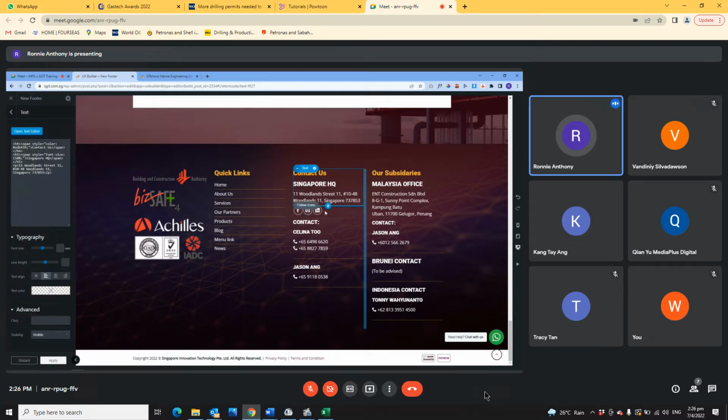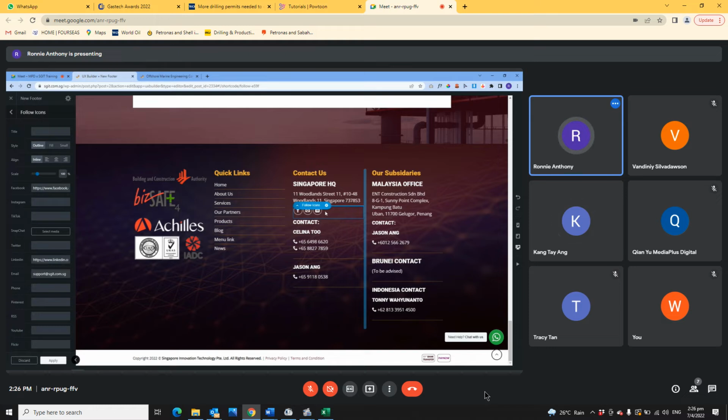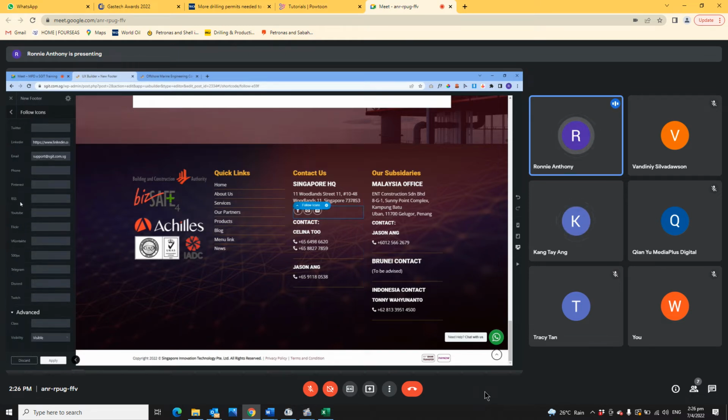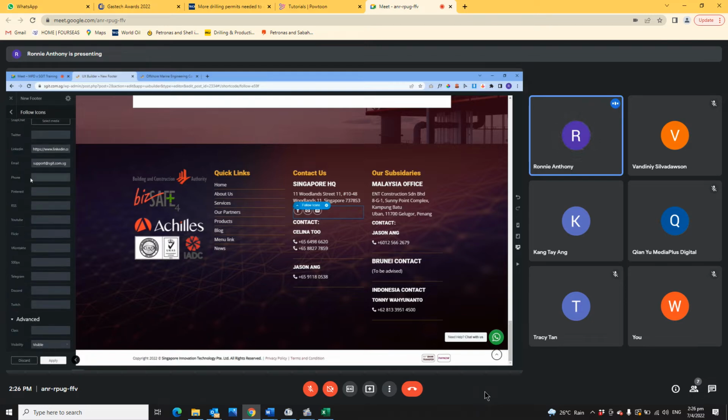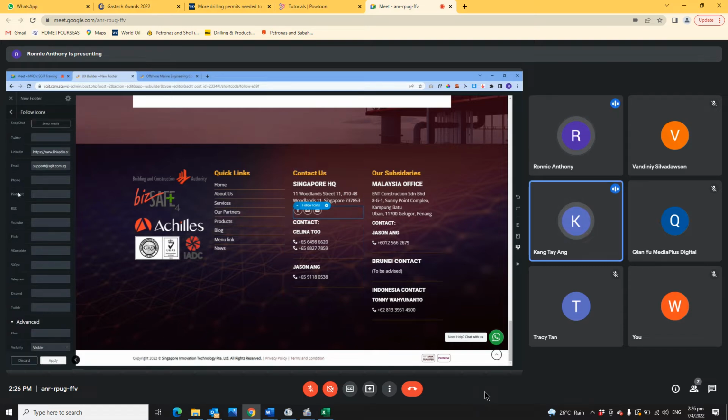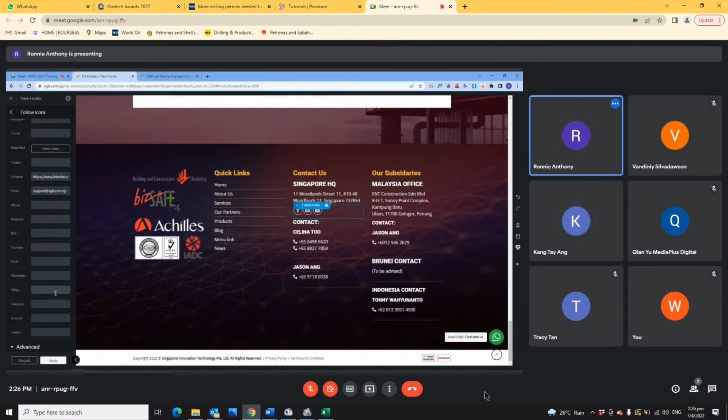Whereas for the follow icon, the social media icon, when you click on this, these are all the available social media platforms that you can put within this section. So for example, if you have a YouTube channel, all you need to do is key in the link to your channel, and it will automatically generate the icon for you. So you don't have to worry about whether or not they will create the correct icon for the social media platform.